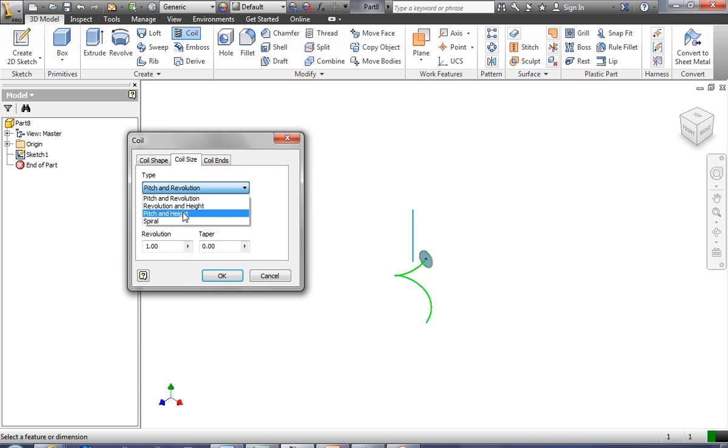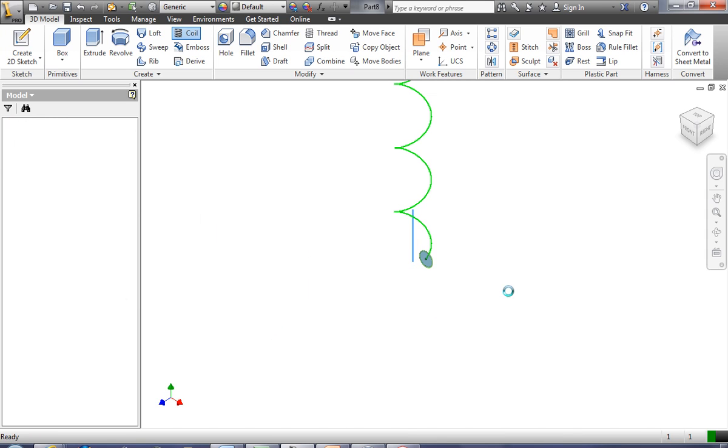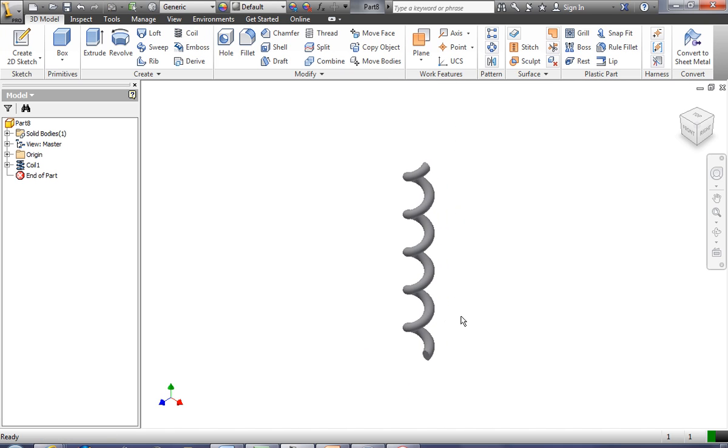Typically, what we know is we know the height of the spring and how many revolutions there are. So let's say the height was 1 inch, there were 5 revolutions. That might be too much because I didn't dimension that circle. Let's say it's 5 inches and it's 5 revolutions, and you can see it's going the wrong way. I want it to go up, so we come back to coil shape and we change the axis and we say okay. And there you go, there's your coil.